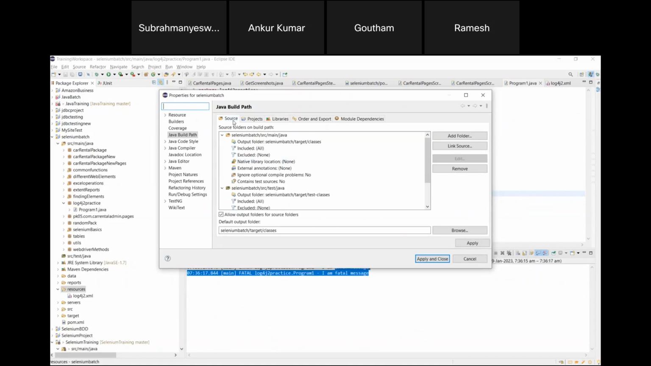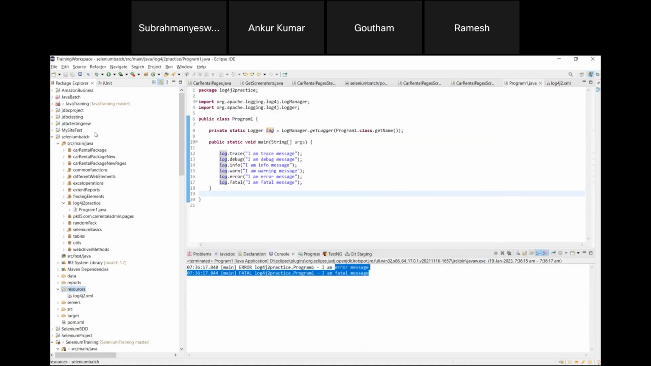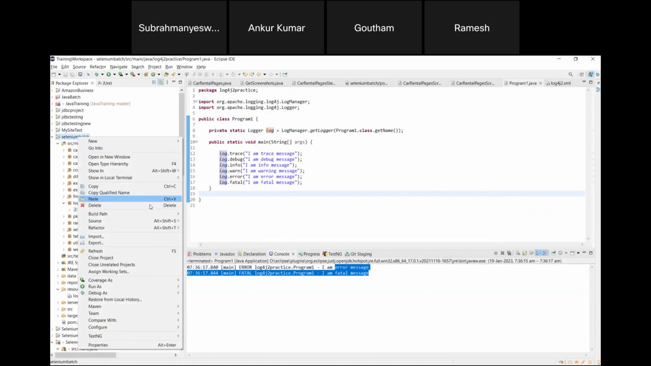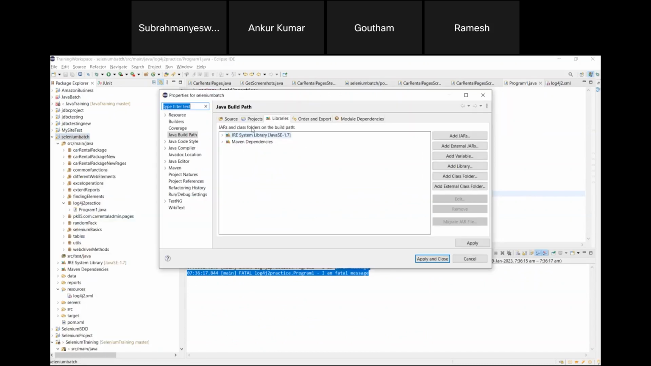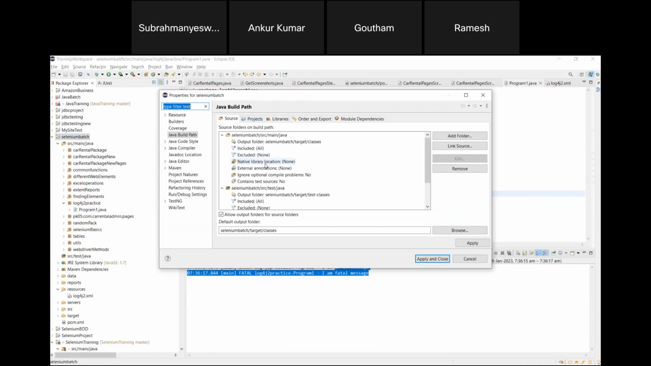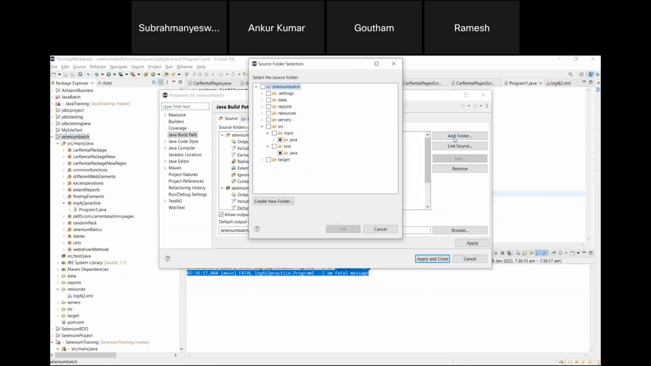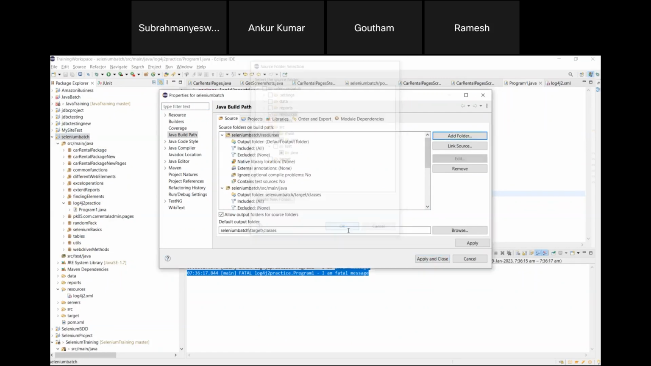Just right click on the project, go to Configure Build Path, and then go to the Source tab. Under the source folder, add folder and add this resources folder, the one that we have created. Now the resources folder is added.